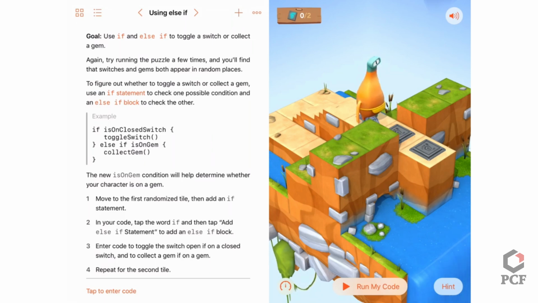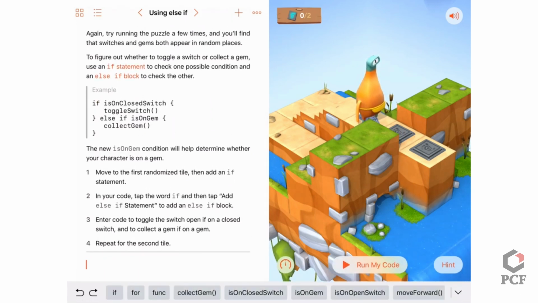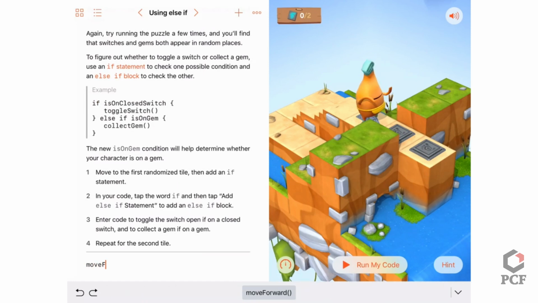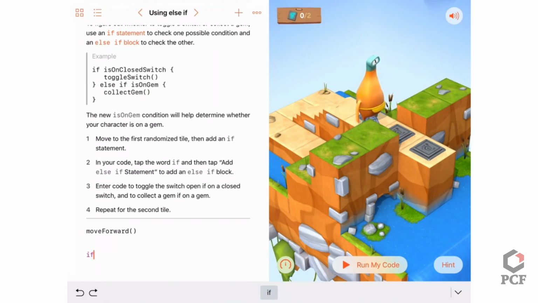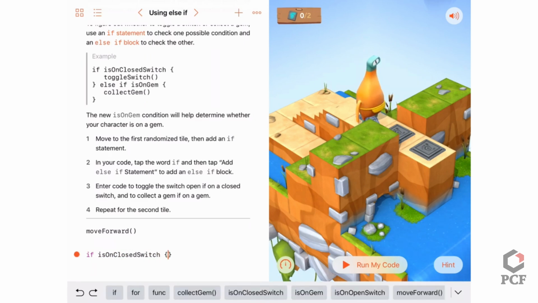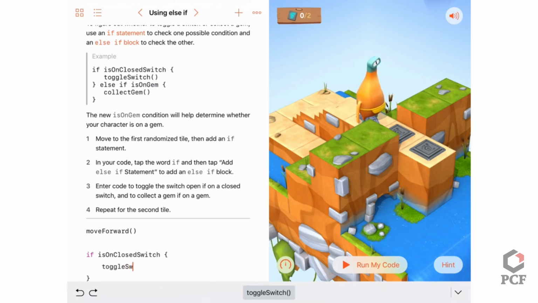So did you work that one out then? Well, of course, if you go tap to enter code, the first thing we need to do, as we usually do, is we need to move forward. That'll move forward onto that first square, where it's going to be either a gem or a switch. So to be honest, the code is exactly the same as the example noted above there. So if, and like in the last playground, is on a closed switch, then we need to toggle the switch.